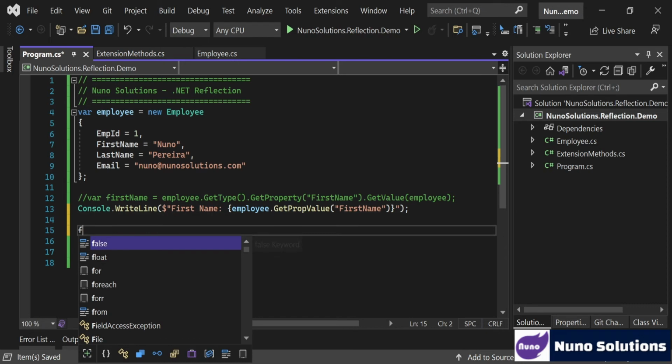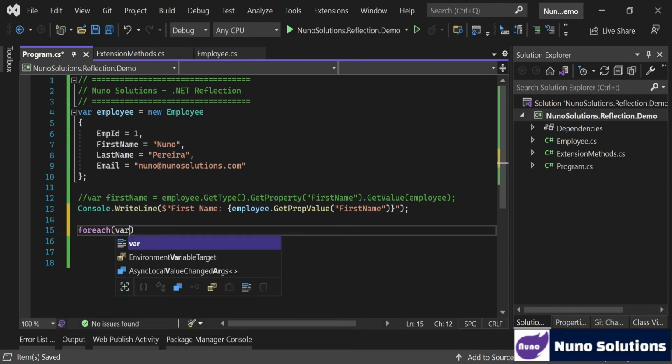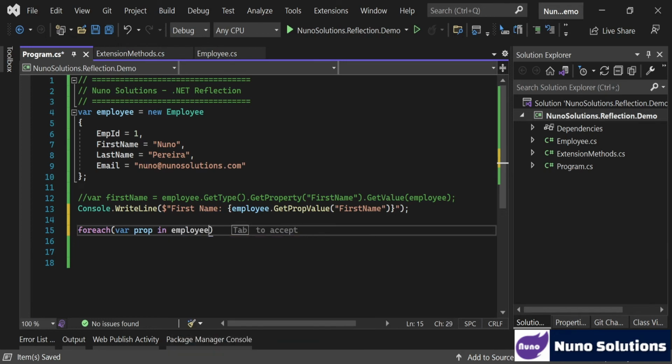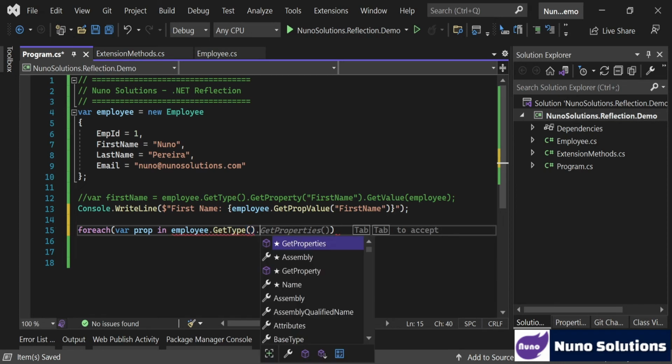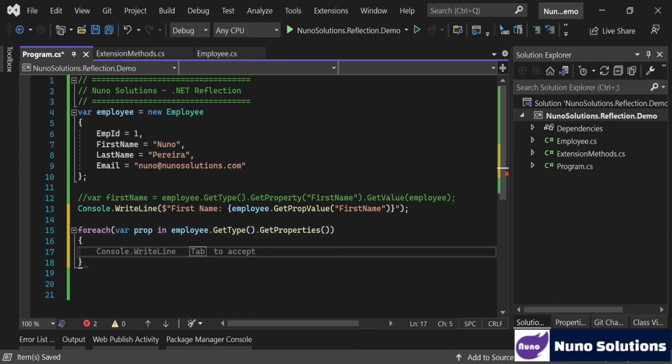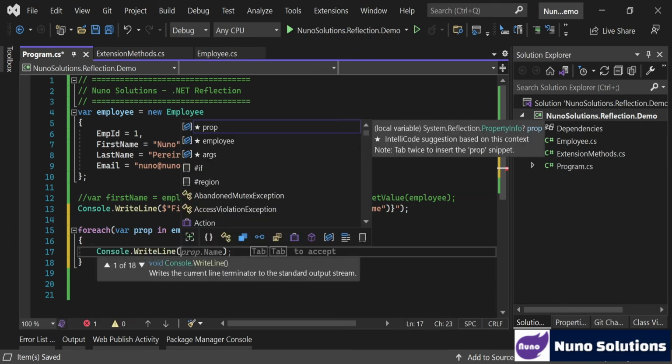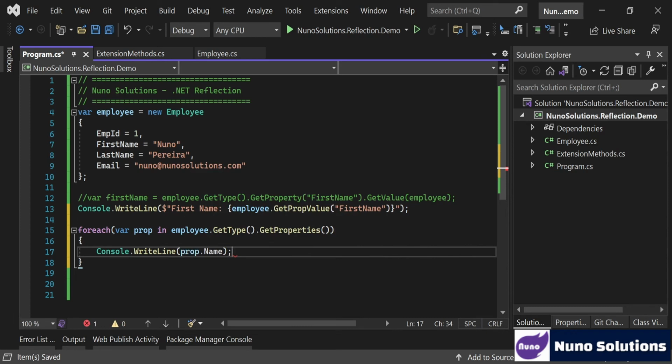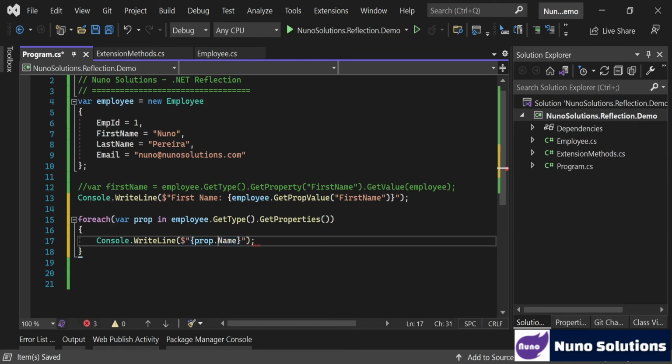To do that, you would have to do a foreach loop like this. We'll say var property in the employee object, and we're going to call getType. That gives us the reflection information, and then we're going to say getProperties. Now we're looping through all the properties in the employee object, and I'm going to say console.WriteLine. We're going to write the property name, but I am going to use string interpolation here, and put a property name label.